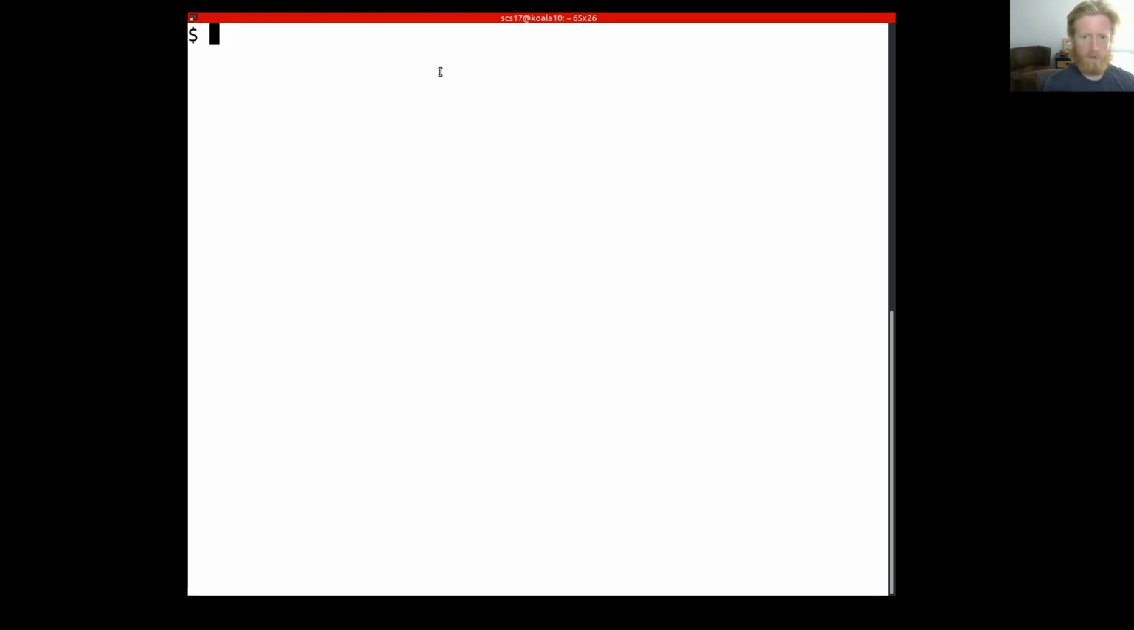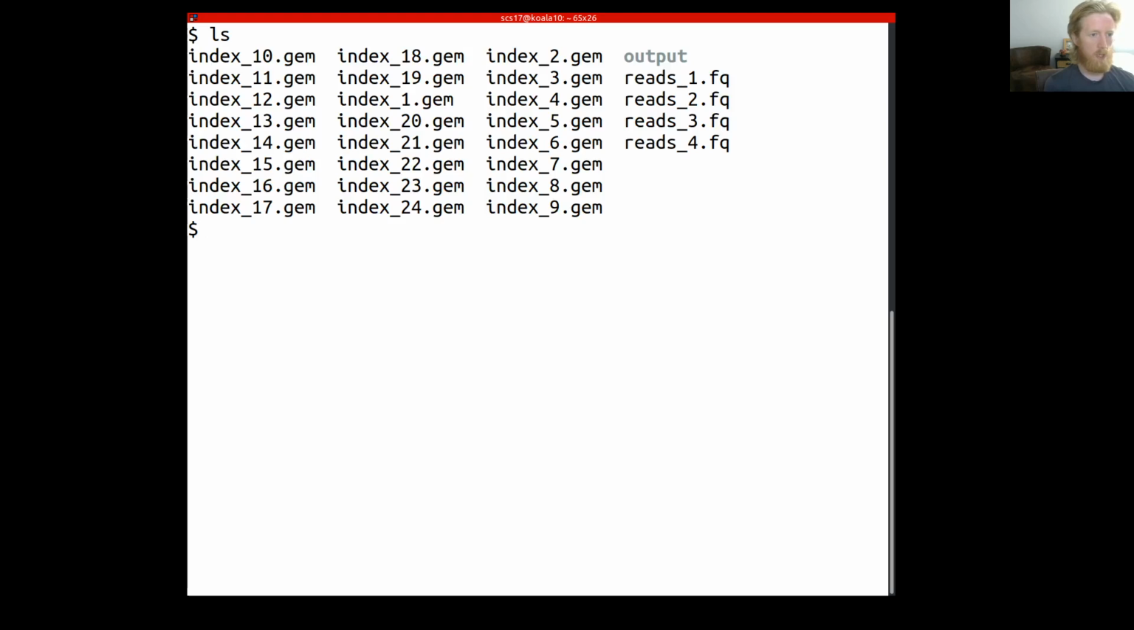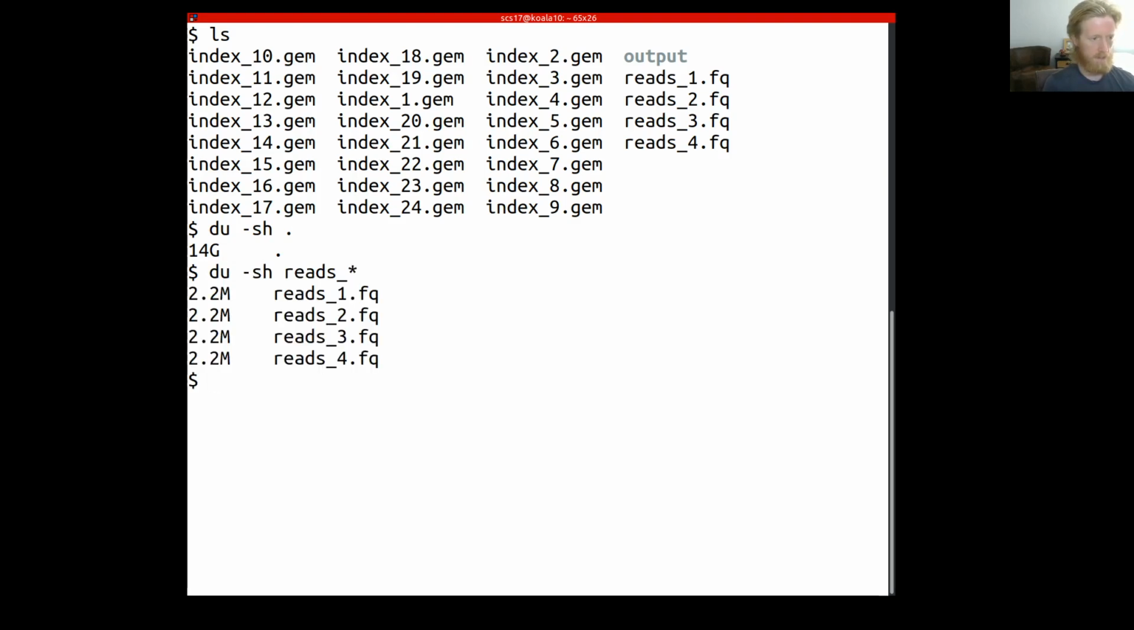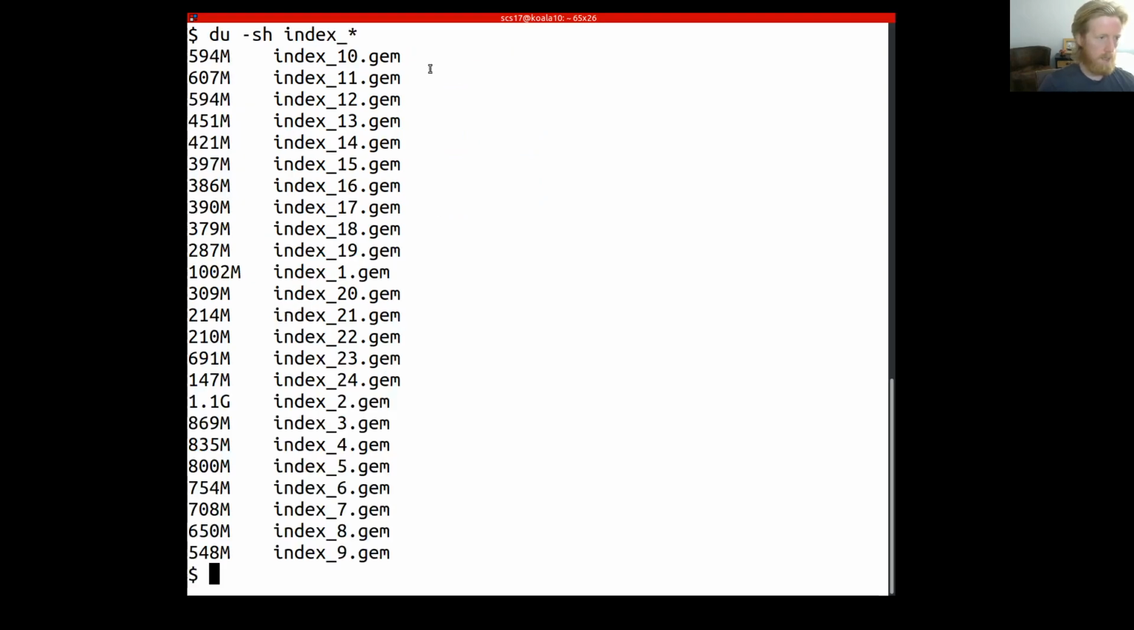First of all, we can look at the data, which, as we see here, is just these chunks of index data and chunks of read data, as I outlined in the slides. Now they make up about 14 gigabytes in total, where the reads data is around 2.2 megabytes per file, and then the index data varies. We can see some of the files are a few hundred megabytes, some of them are over a gigabyte.